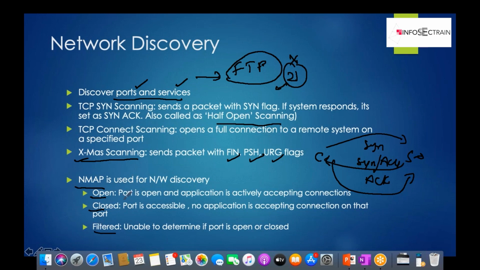Now if it sends you a result as open, it means a port is open and the application is actively accepting the connection. Closed means the port is accessible but the application is not accepting the connection. Filtered means the tool is unable to determine whether the port is open or closed, might be because a firewall is interrupting the connection, so the connection is being filtered out. This is how we are able to determine whether a particular port is open for a system or not.